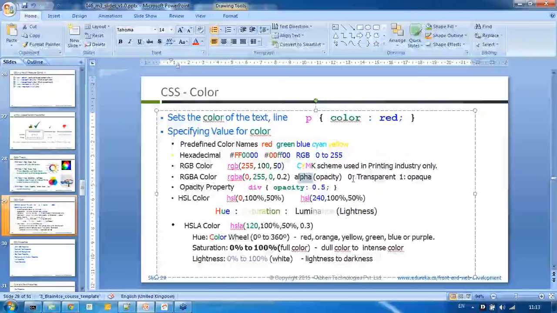So that alpha, that opacity property, you can control using the fourth value. This opacity value is always between 0.0 and 1.0. So that's a floating point number you can specify in that range. If you want to control only the opacity property, there is a CSS property called opacity, which is as good as specifying this value.